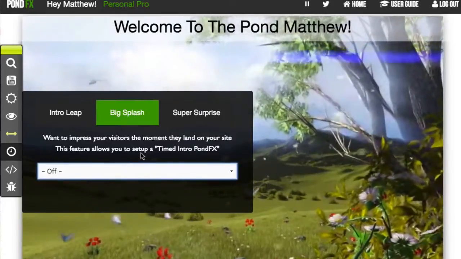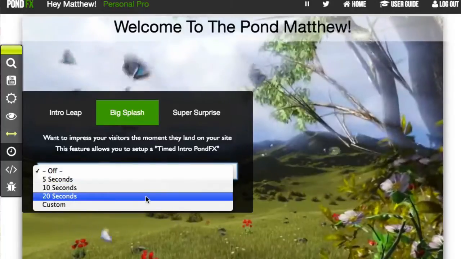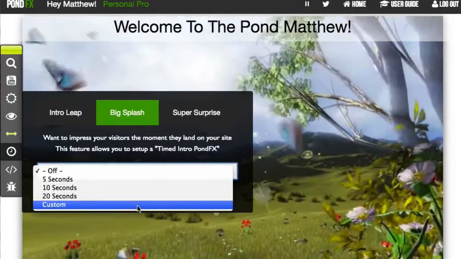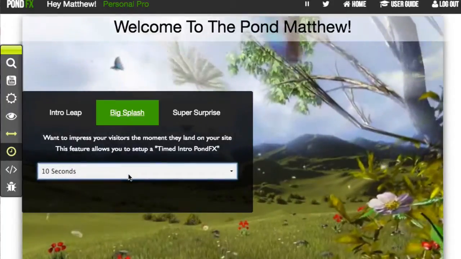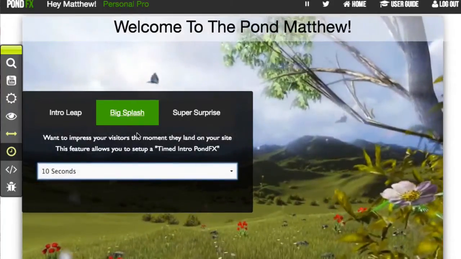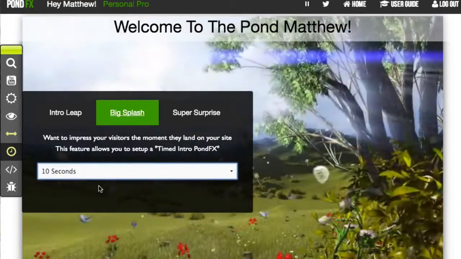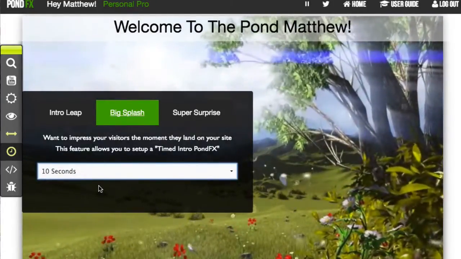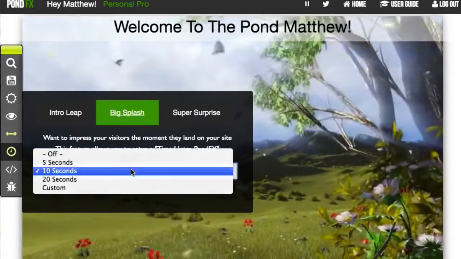With the big splash options, we've got 5 seconds, 10 seconds, 20 seconds, and also the custom option where you can enter your own timing for it. So if we've got the big splash at 10 seconds, what it'll do, the background video will play for 10 seconds and then it'll automatically nicely fade out. Let's just leave that one off now.